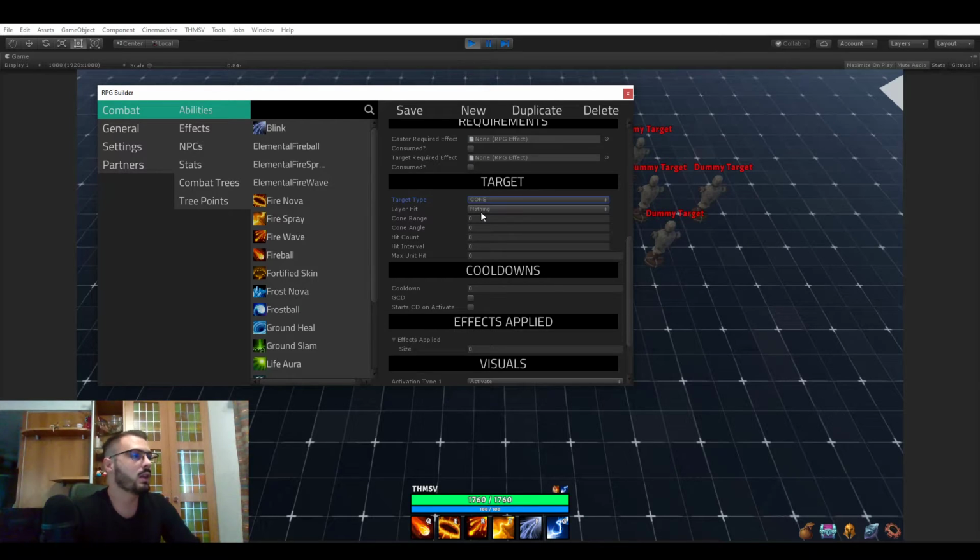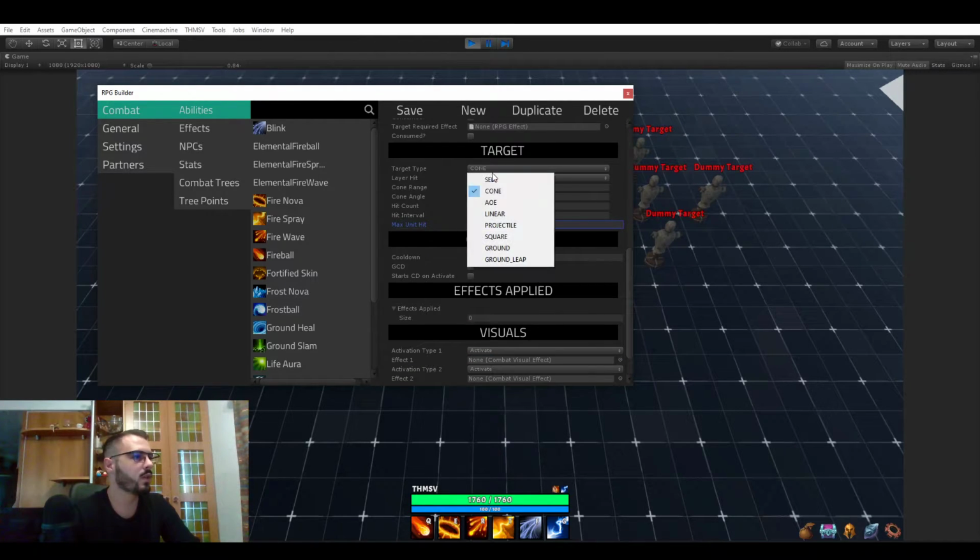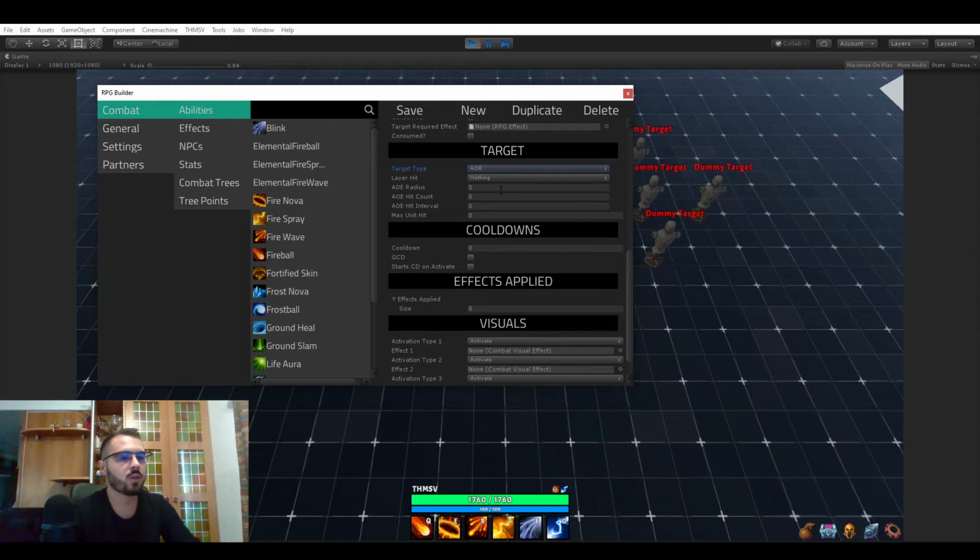A cone is a cone. But you can choose the cone range, the cone angle, how many times it should hit in this cone, how often it should hit if the count is more than one, and how many units max it should hit. And the next up is AoE. So damage around you, either one time or as a pulse, like I showed you before.